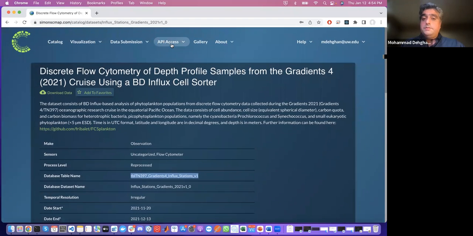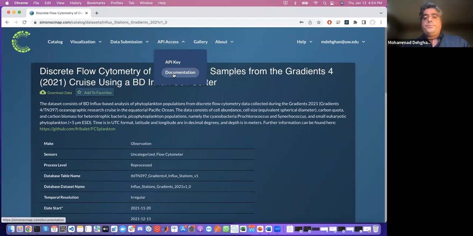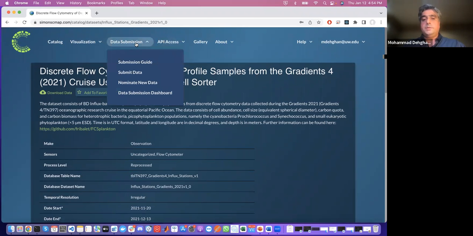To use the programming interfaces, you need to get an API key. So you would register first, and you get the API key here. And there is lots of documentation for each programming package with code samples. If you have data you want to submit to CMAP, this is where you can find instructions. Of course, we'll be happy to help you.